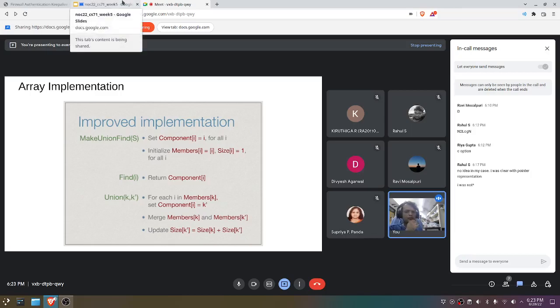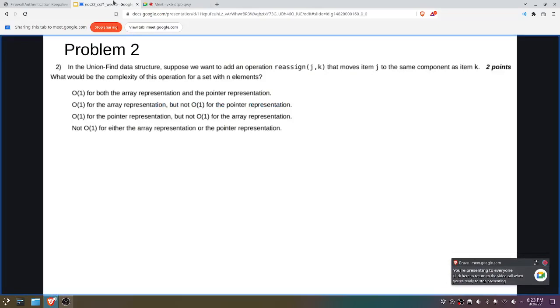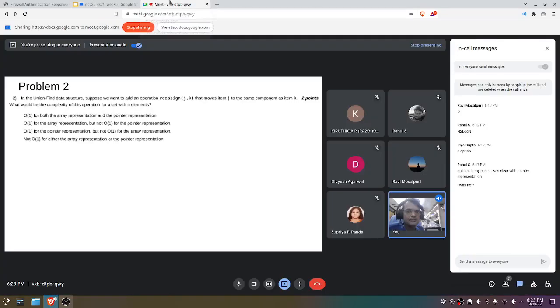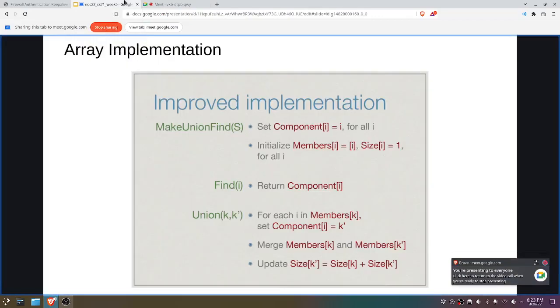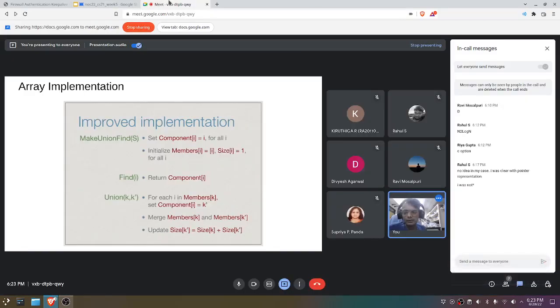Do you have to change anything else apart from this? Look at all the arrays that are given here: component, members, component. Now just look at this array implementation and tell me, going back to the question, what would be the complexity of this operation to reassign component of j and make it similar to component of k? How many operations will we have to do for it, and what would be the complexity of those operations?